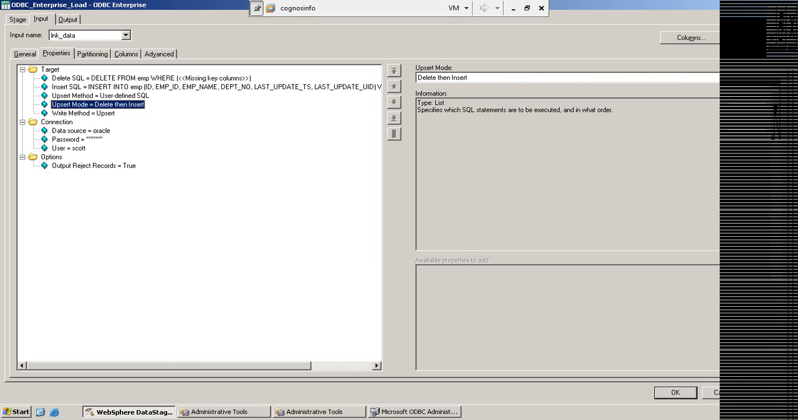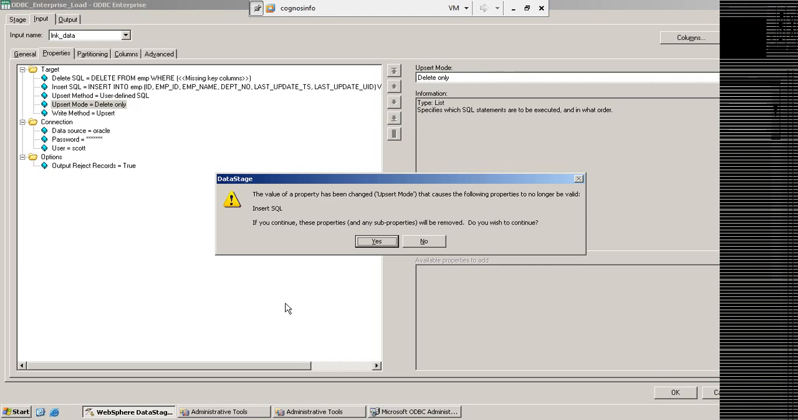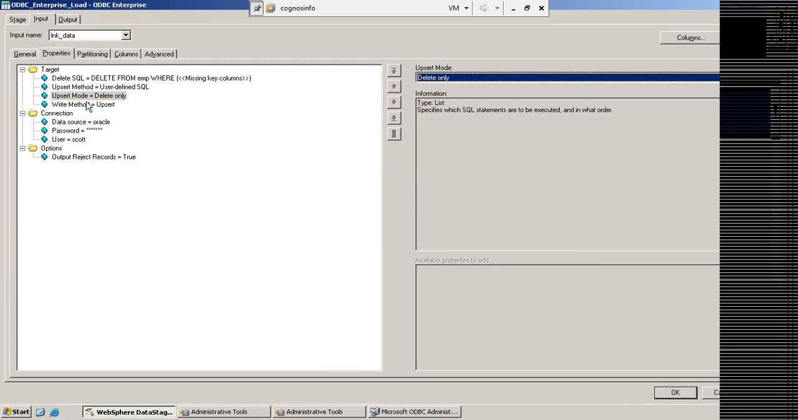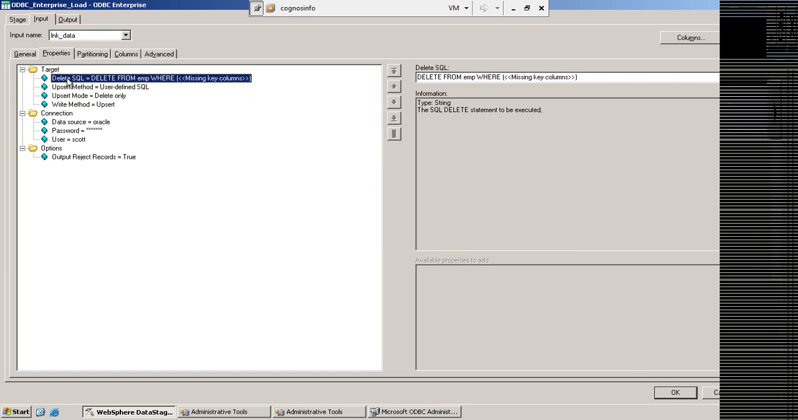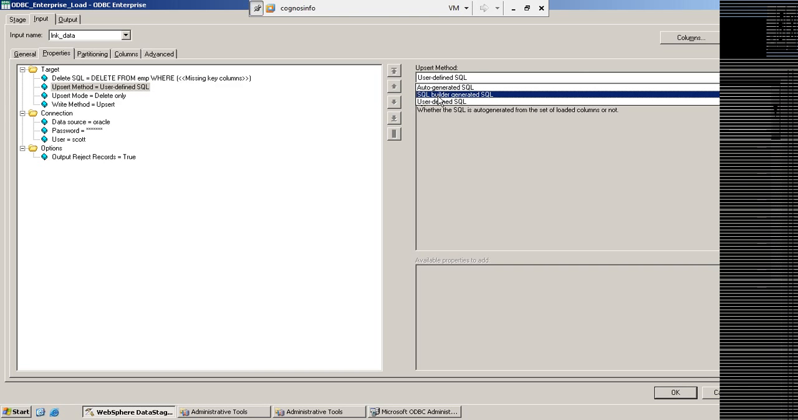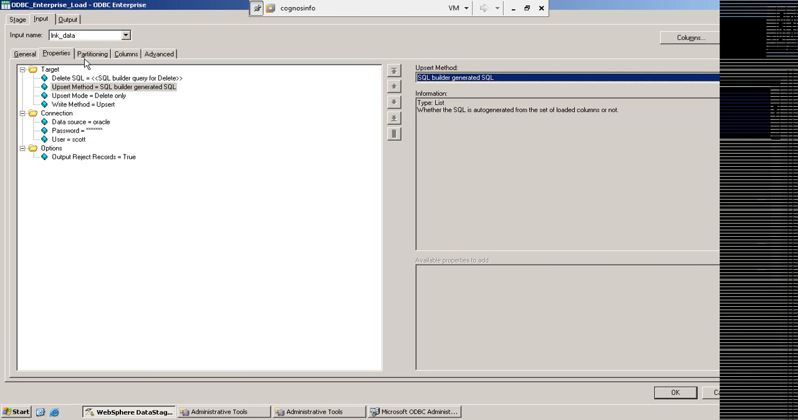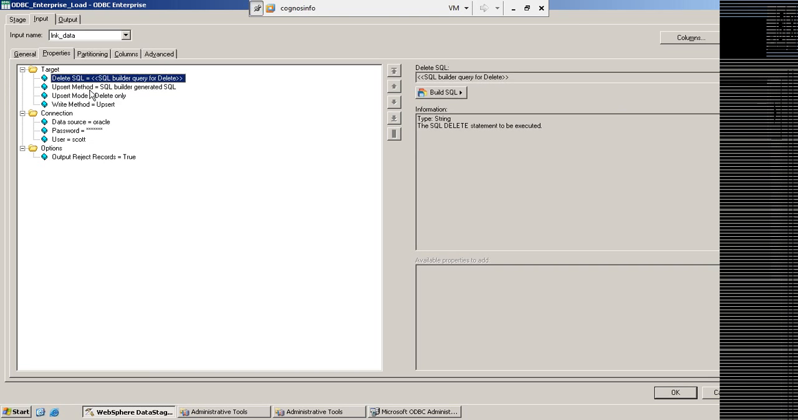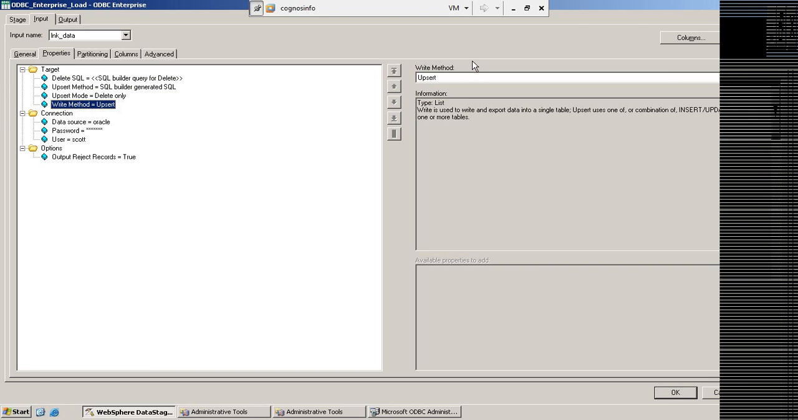And if you don't want to insert anything, just select delete only mode. Once you select this delete only mode, insert SQL completely moves off and only delete SQL comes into picture. Here you are going to write only the delete query, and as this is in user defined SQL, it is in editable format and you have to write down the query. If you want Datastage to write it, select auto generated mode, or if you want to use the SQL builder tool, use the SQL builder tool. These are all the settings that come in.